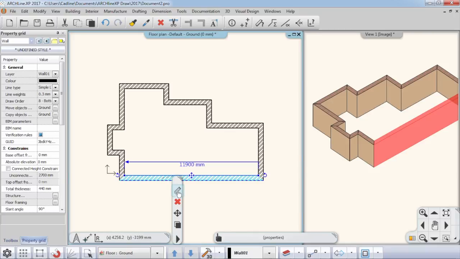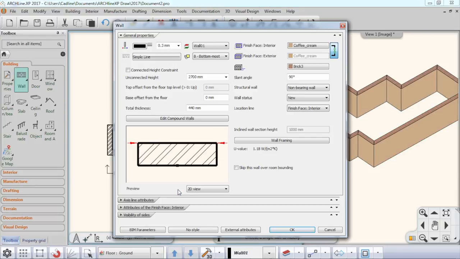You can go to the properties. These are the quick properties. This is the property grid. It does not show you all the properties, but only the most important properties. If you would like to find all the properties of the wall, you will use this little pencil here, which is the modify icon. So here you can find other settings as well, and of course the other materials.